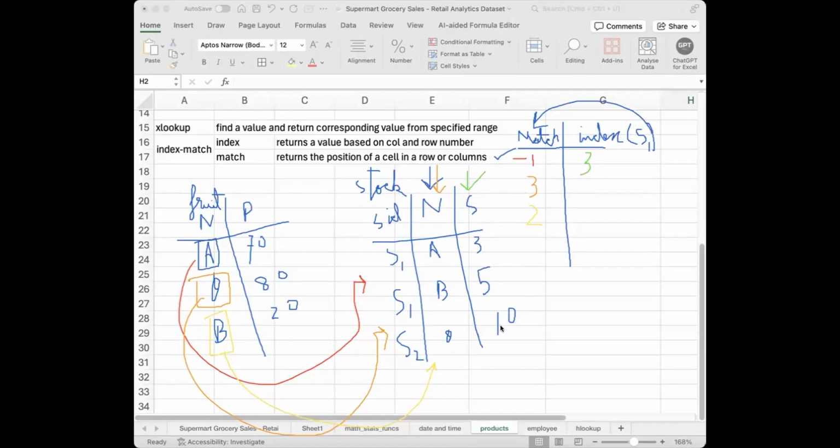What is present in the third position? 10. So 10 will come as output. What is present in the second position? 5. So 5 will come as output. So isn't it matching the same information? Apple is present in 3 quantity. Orange is present in 10 quantity. And banana is present in 5 quantity. So 5. Got the fact how index and match is working together?